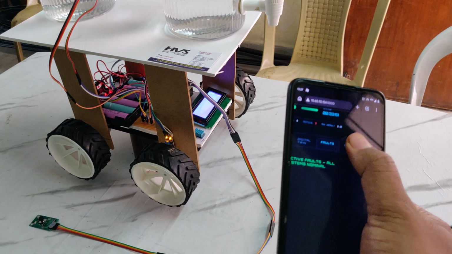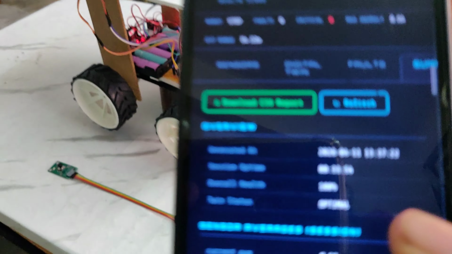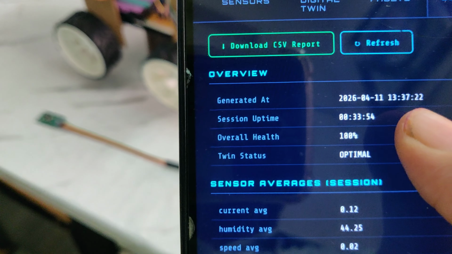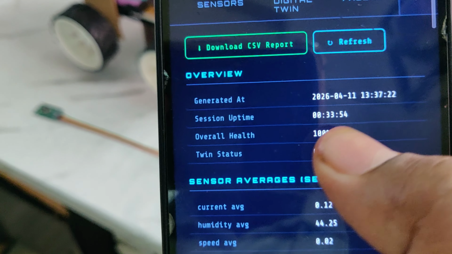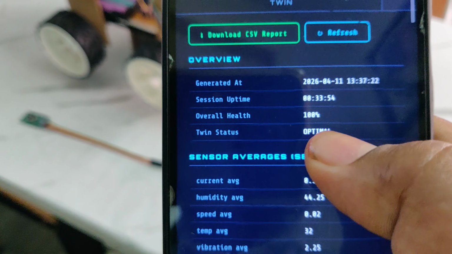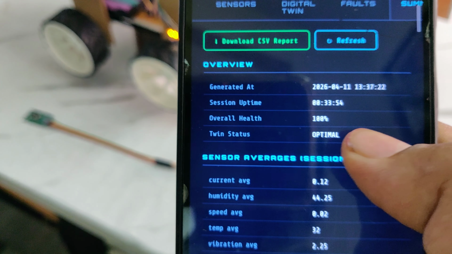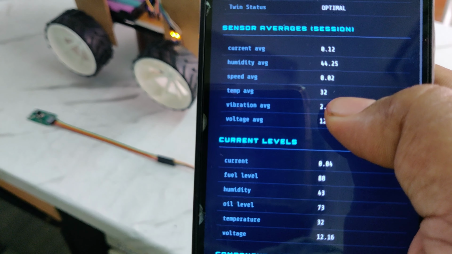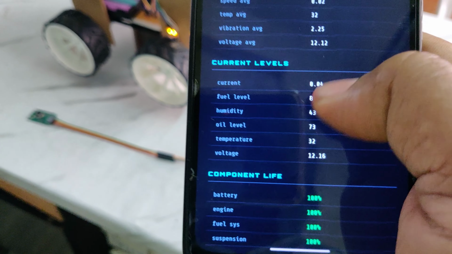And the next is the summary report. Directly we get the summary here. We can see that the summary got generated, the time here, the session updating, and how much the vehicle has run. The overall health is 100%, the twin status is optimal, and these are the remaining parameters for which we get predictions here.